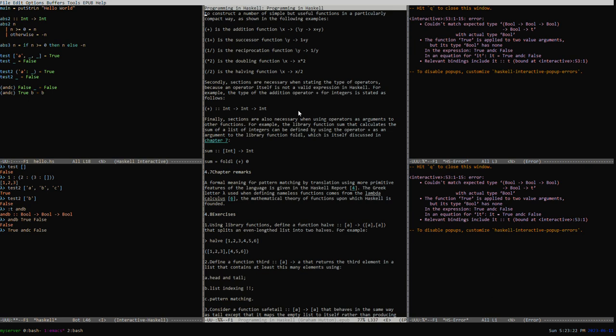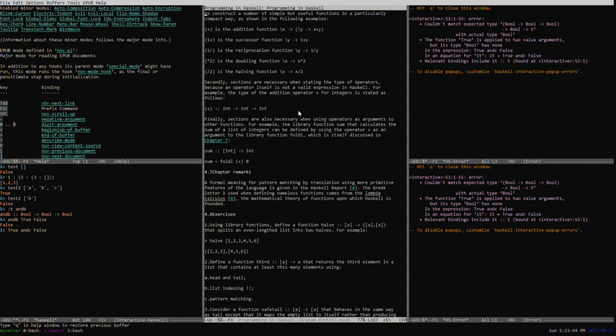Secondly, sections are necessary when stating the type of operators, because an operator itself is not a valid expression in Haskell. For example, the type of the addition operator plus for integers is stated as follows. Finally, sections. Okay, wait. Oh.